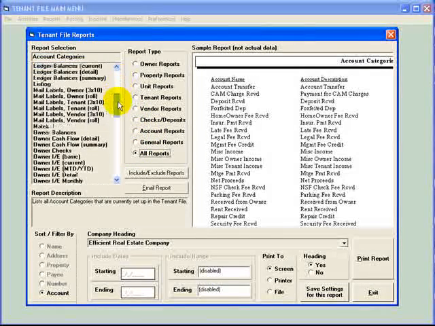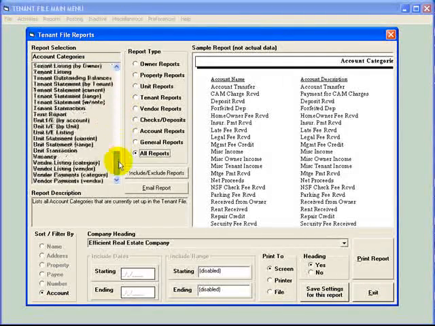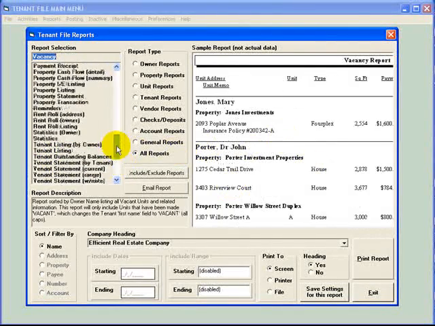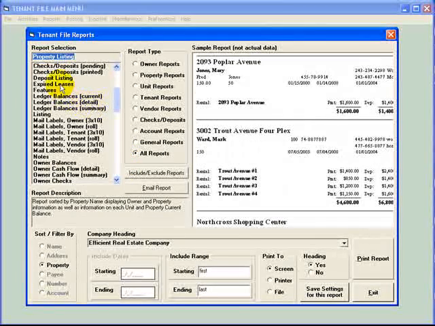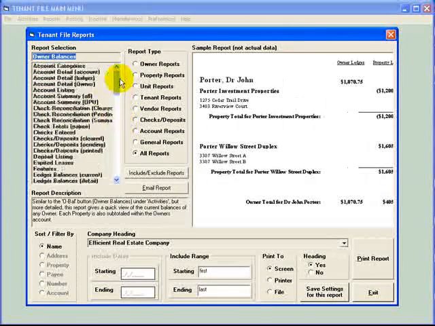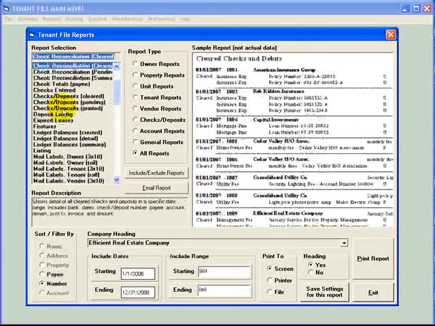If you want to look at all the reports, click all right there. This is all the reports that Tenant File has, which is a ton of reports. And it has pretty much everything that you'll want as far as reporting goes. I mean, it has vacancy rates here, vacancies, property listing, expired leases. You can even print mailing labels on here. You can print owner reports on here, account categories. I mean, you can do pretty much everything you want to do. Check reconciliation reports on here. Very, very useful reports.